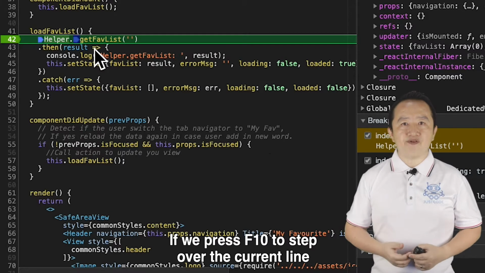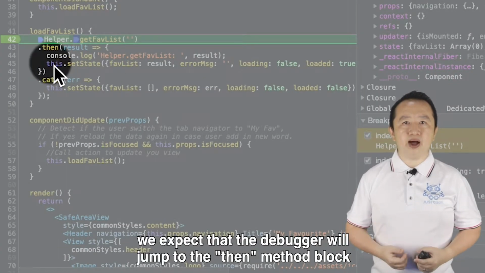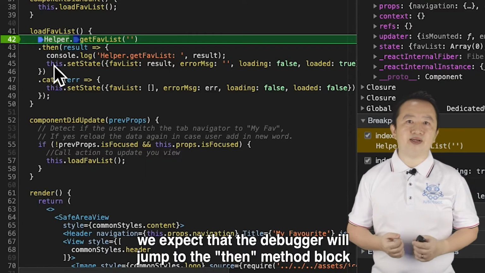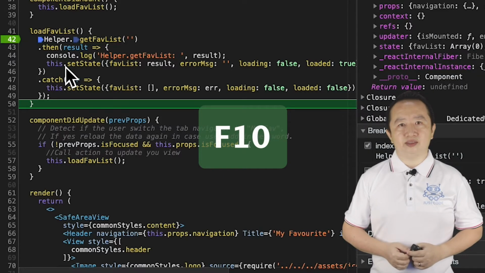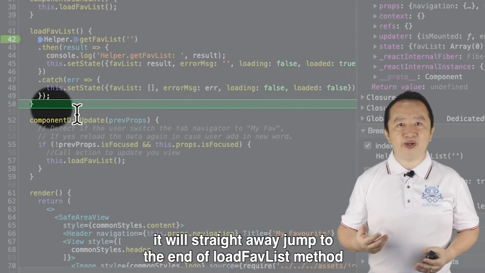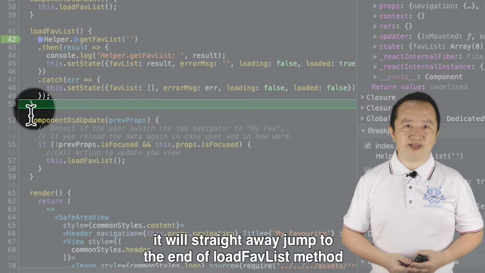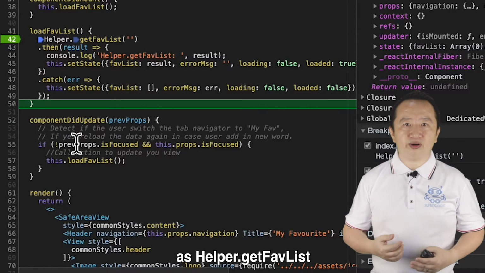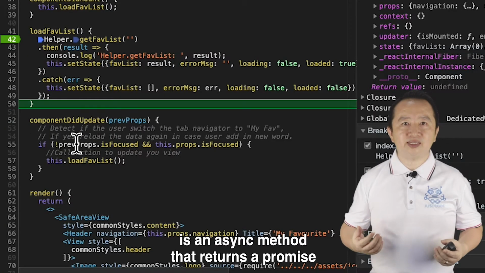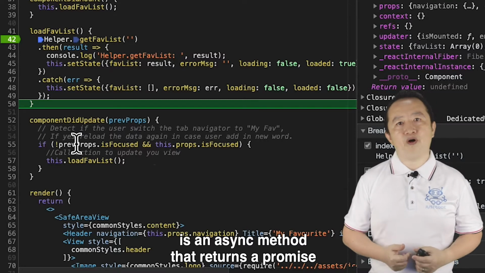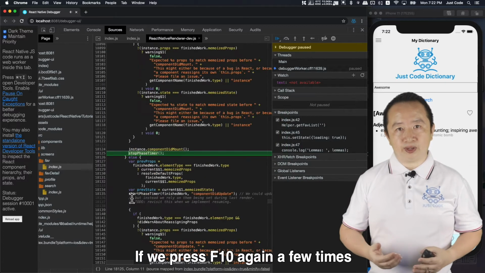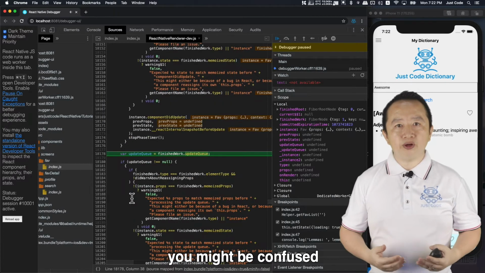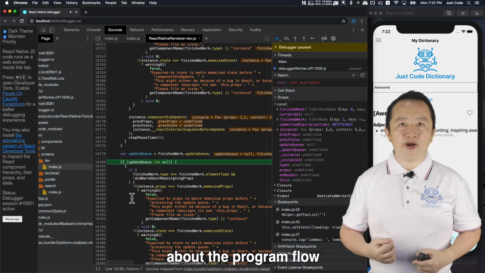If we press F10 to step over the current line, we expect that the debugger will jump to the then method block. However, that is not the case. It will straight away jump to the end of the loadFlavorList method, as helper.getFlavorList is an async method that returns a promise. If we press F10 again a few times, you might be confused about the program flow.